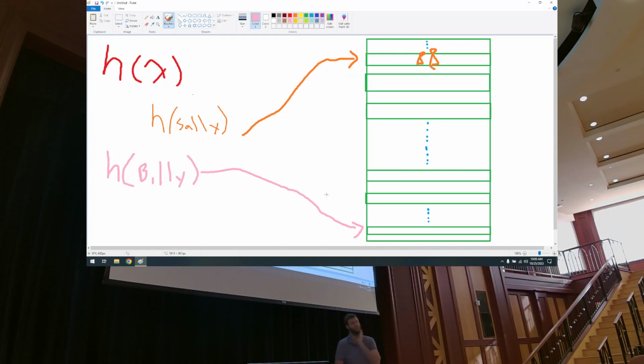But in general, that's how it works. That's how it just magically does it. But by doing so, we need this magic hash function.